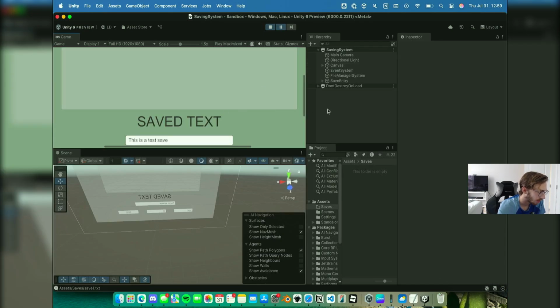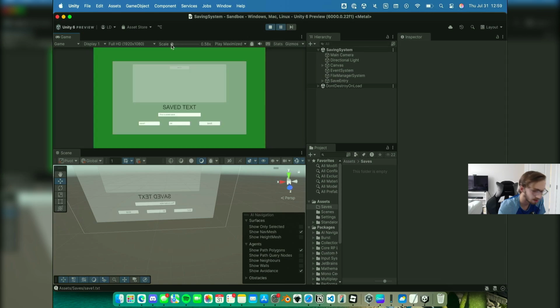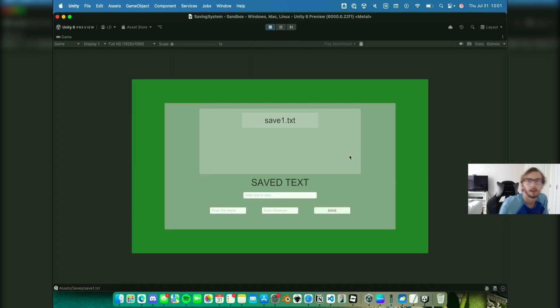Actually, let me pause this and see if I can make it a little more readable. Give me just a second, guys. There we go. So now you can see we have save1.txt. And if I click that, we can see that this is a test save gets displayed there.